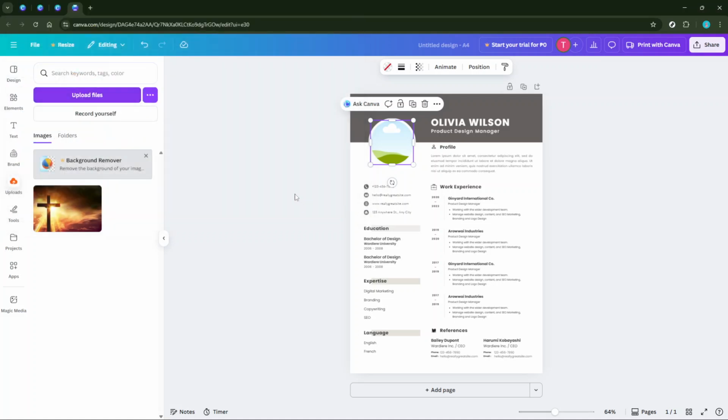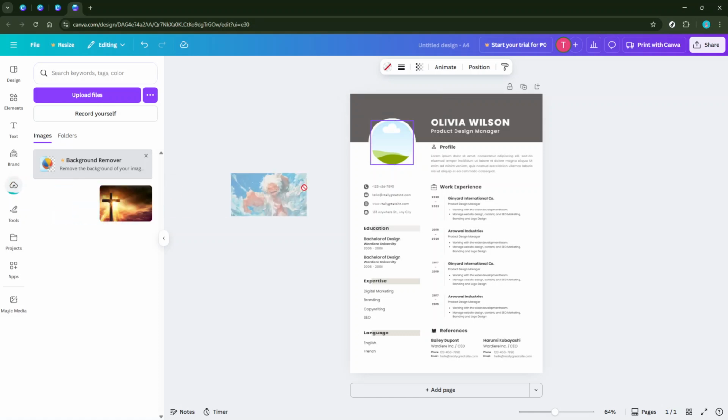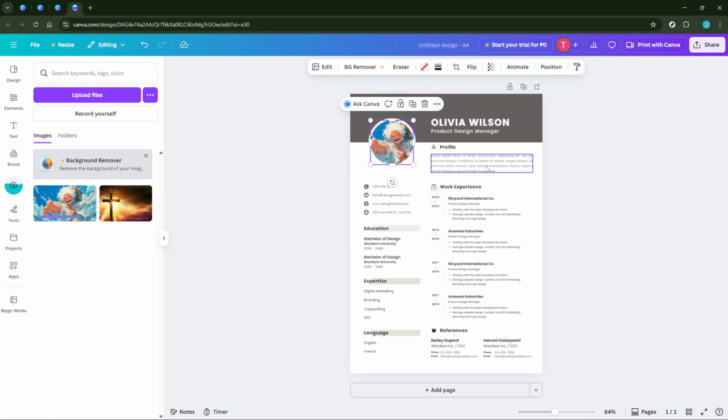It is. With the photo now placed on the resume, it's time for some adjusting. Click and drag the corners of the photo to resize it. If you need to move it around, just click on the image and drag it to your desired location within the layout. The Canva editor is designed to be very user-friendly, so resizing and repositioning are smooth and intuitive processes.